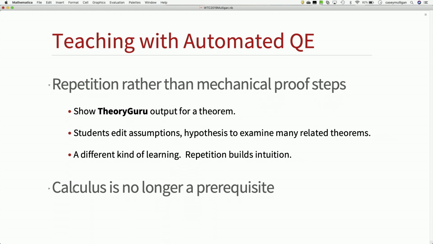The other thing that I think comes out of this is calculus is not a prerequisite anymore. A lot of people haven't taken calculus. A lot of college students haven't taken calculus, or if they did, they're not comfortable with it. And those are people who, in the old days, couldn't participate in my class because calculus was how I was demonstrating a lot of things.